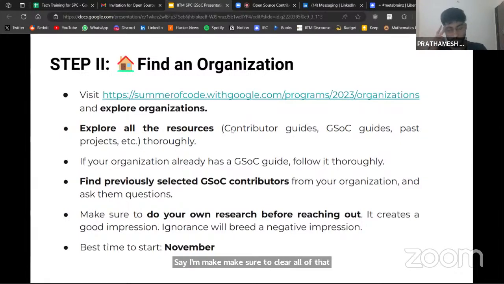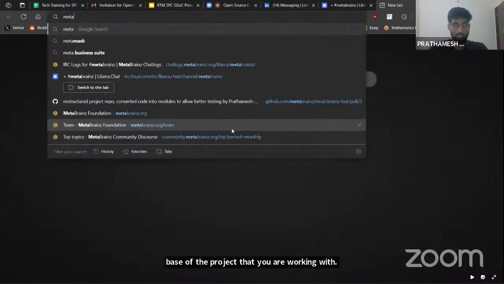Make sure that you have at least looked at the code base of the project that you are working with. Make sure you, okay, let me just show an example.